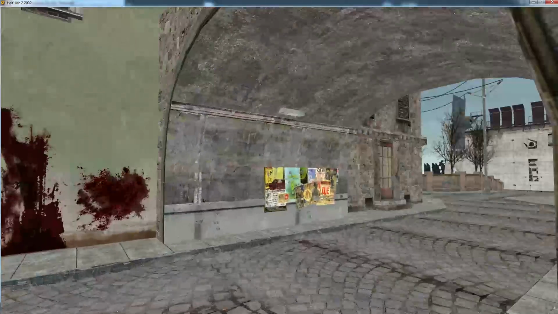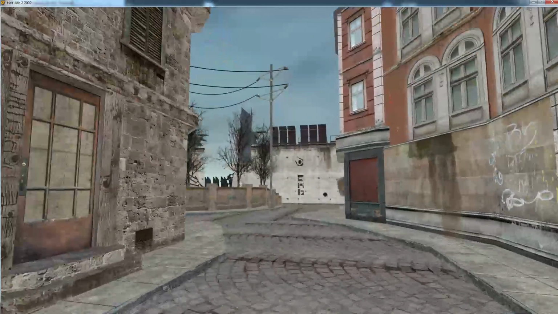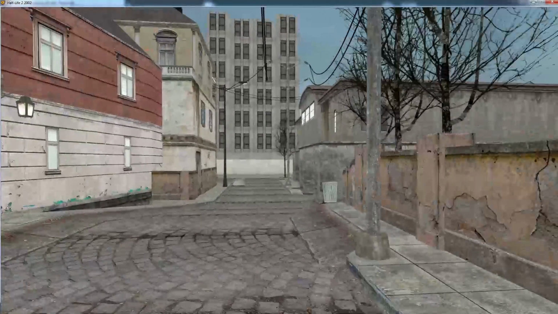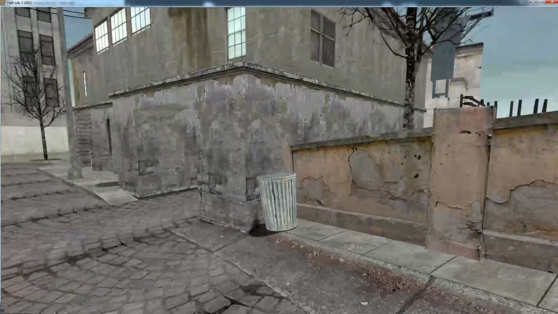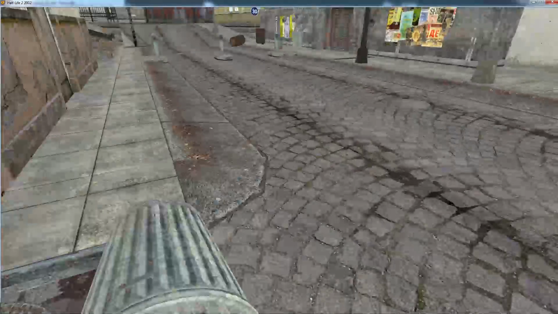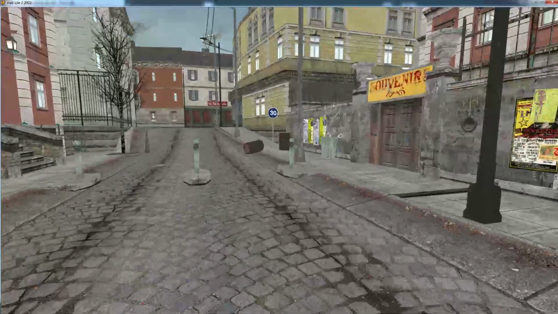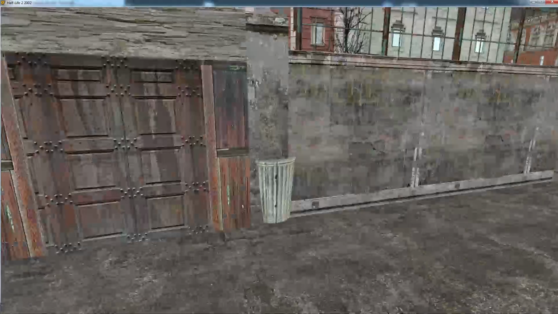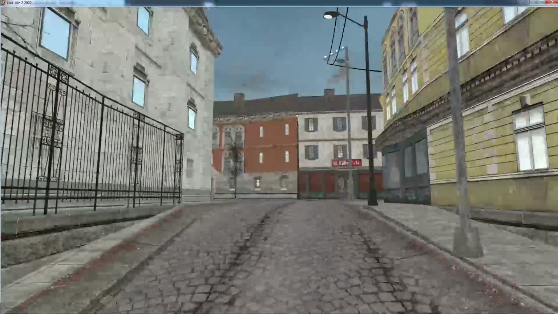So let's see. Well, we have all the models appeared. This trash can is on the map, as you can see. Yeah, this trash can is in its place as well, inside the fence.